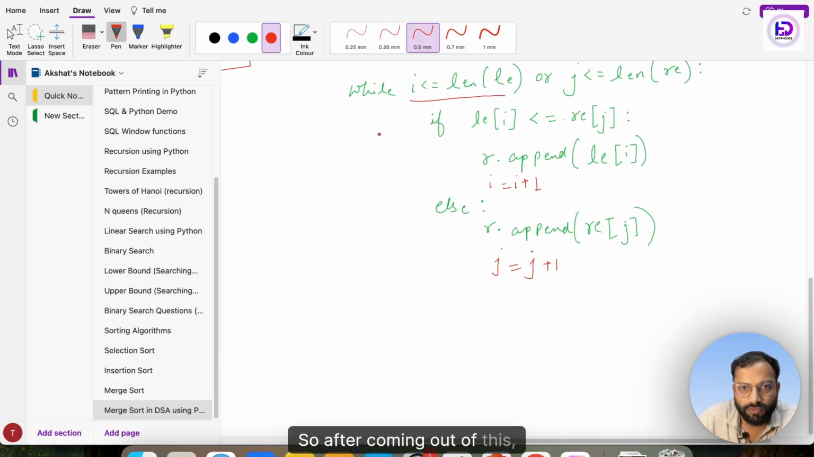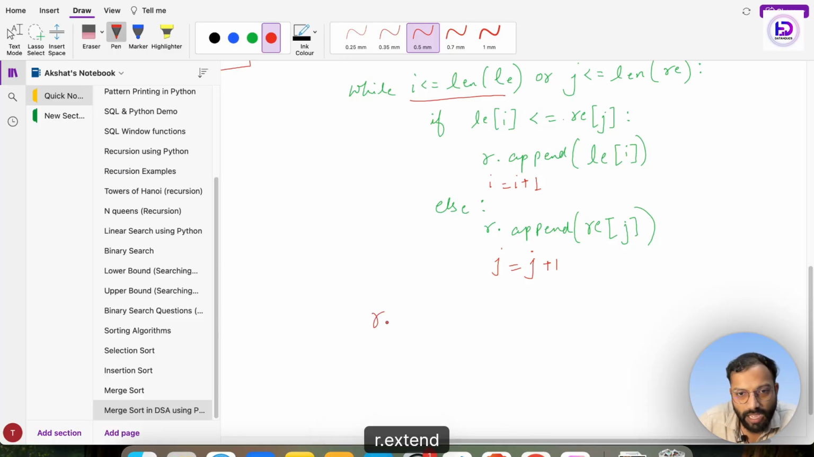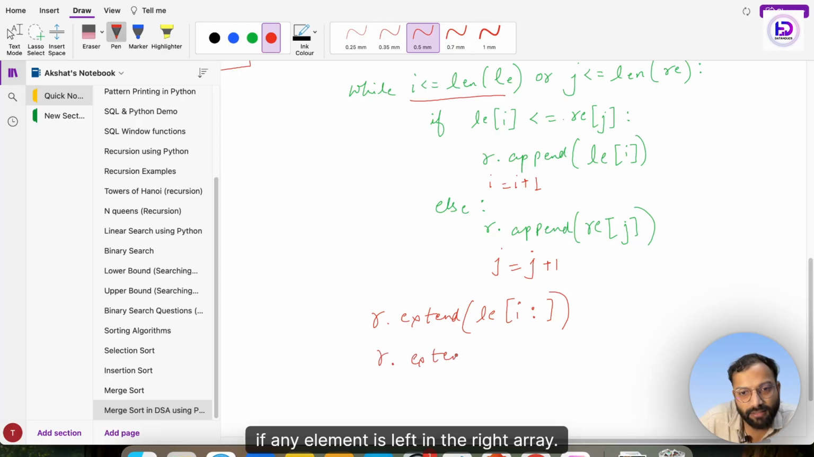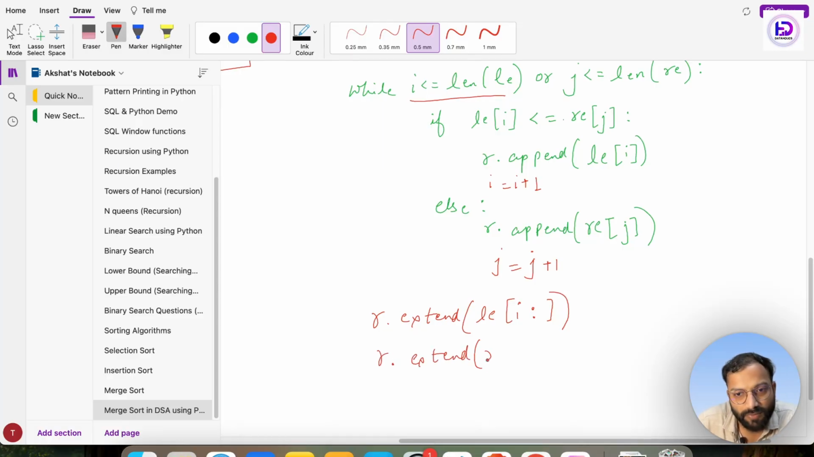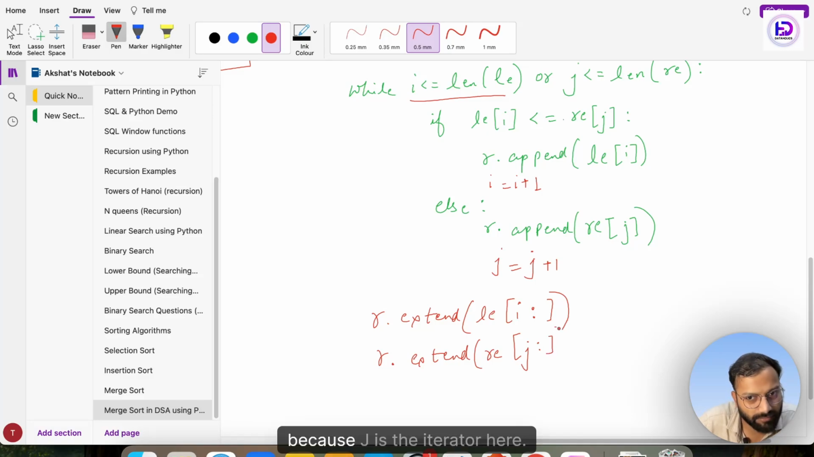So after coming out of this loop, what we can do is r.extend LE of i till the last, whatever elements are left. Similarly, if any element is left in the right array, r.extend RE of j to the last, because j is the iterator here.